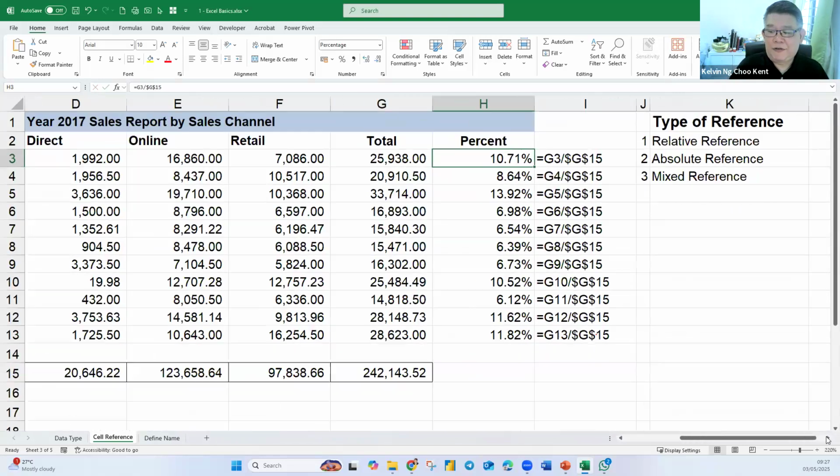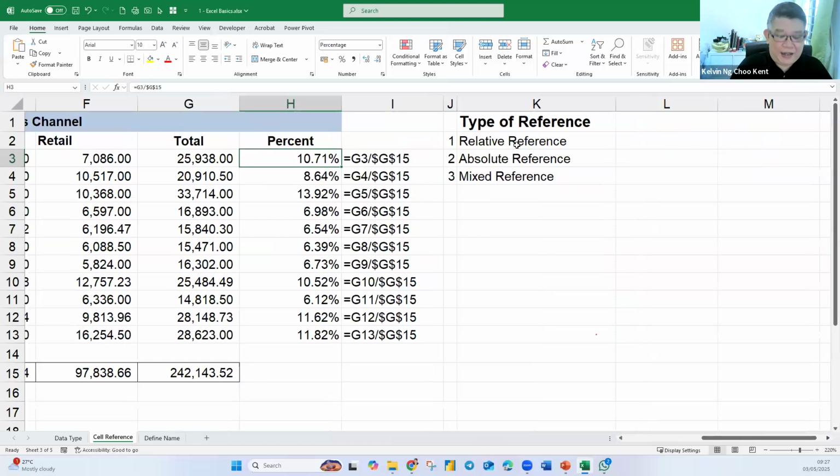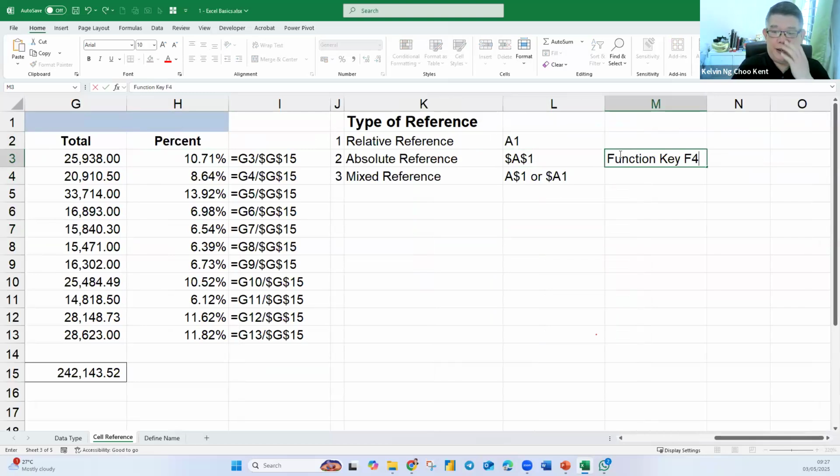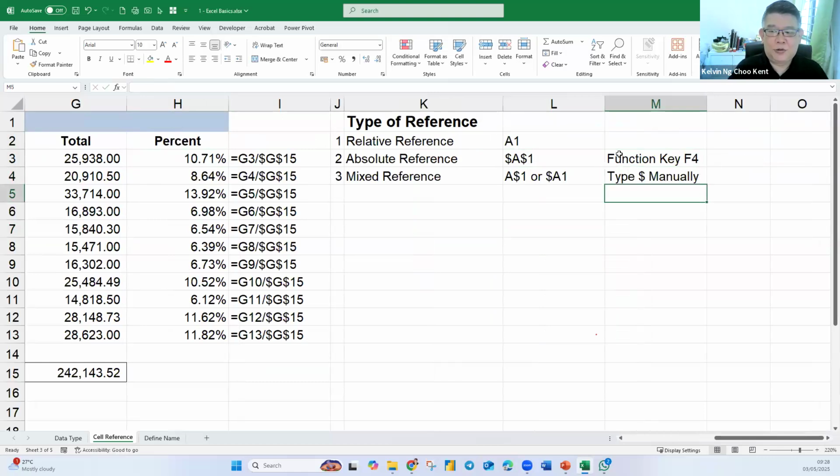Okay, let me just give you a quick note here. I'll give you an example. This one is A1. This is $A, $1. And this one is A, $1, or it can be $A1. It can be in different ways. So we use the function key F4 to put it in, right? You toggle the F4, or you can just type the dollar manually, right?